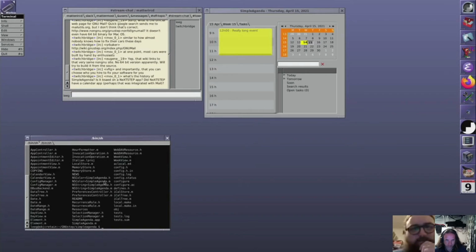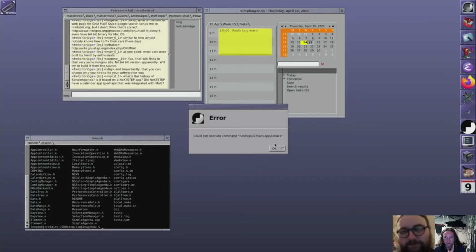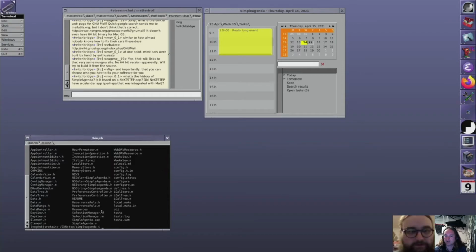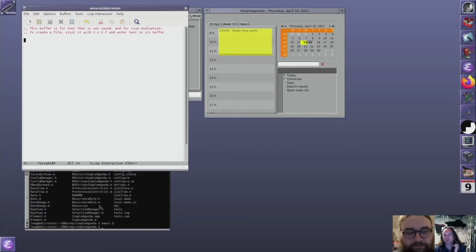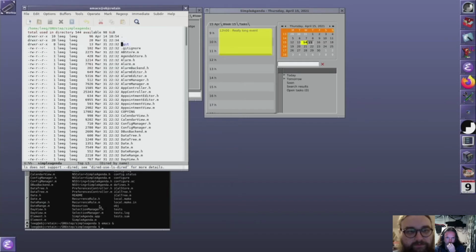So let's take a look. That looks like the whole thing. I'm just going to open Emacs. Why is it doing that? Okay, I know why it's done that. There we go. And it's in. Oh, look at that.